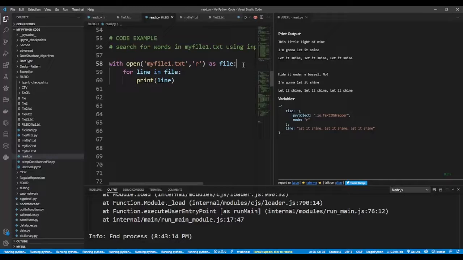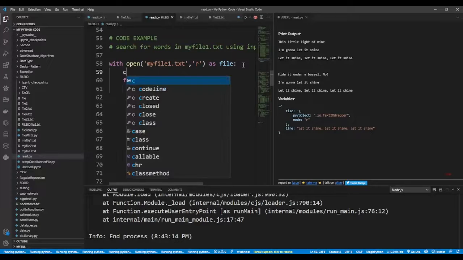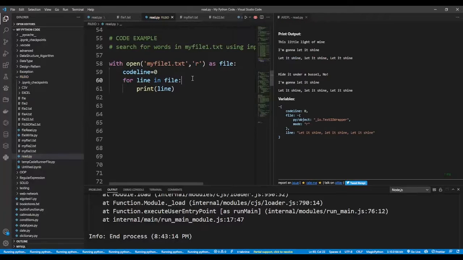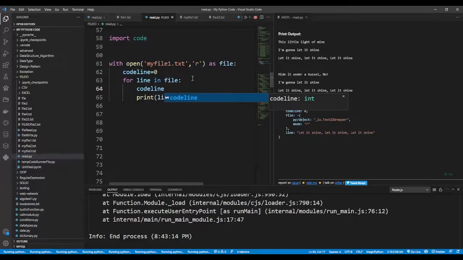Now, I would like to put a line number on it. So I'm going to say code line 0, and code line plus equals 1. And then I would add code line here. So right here, it prints line numbers on my output.